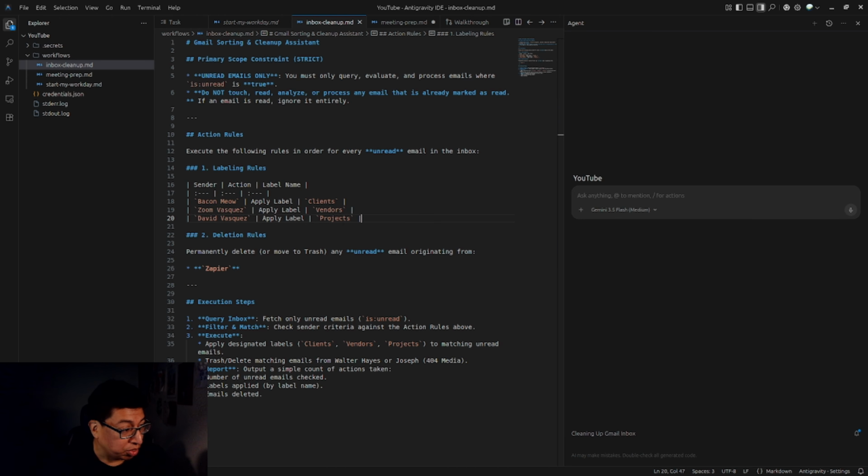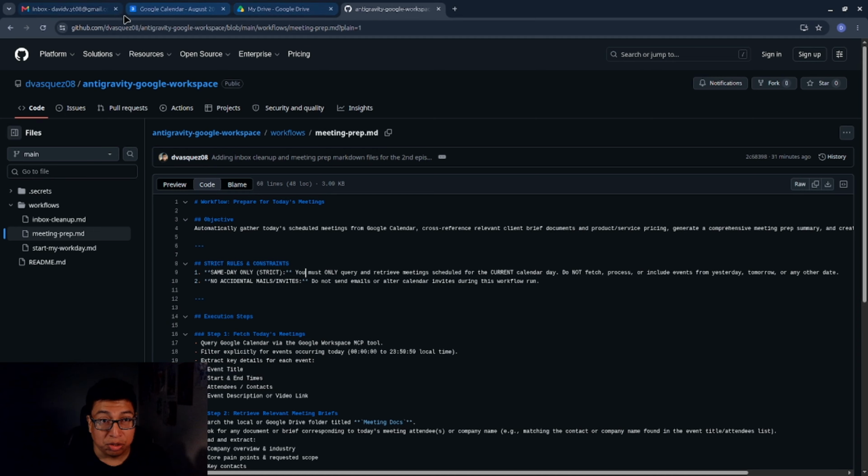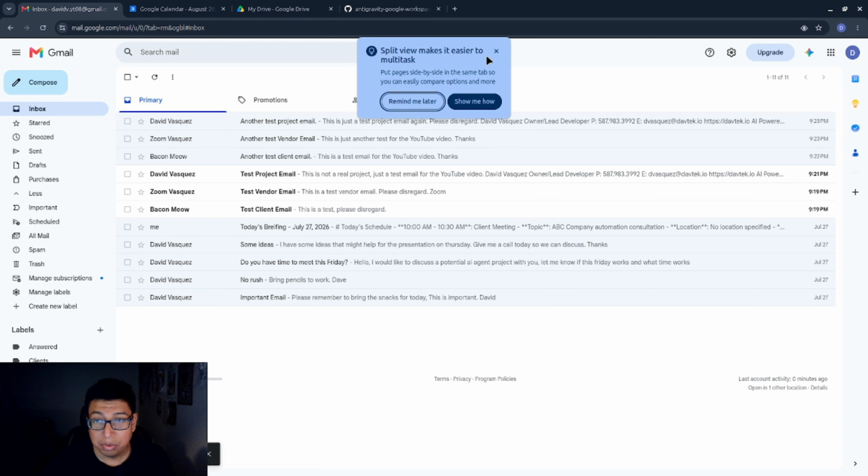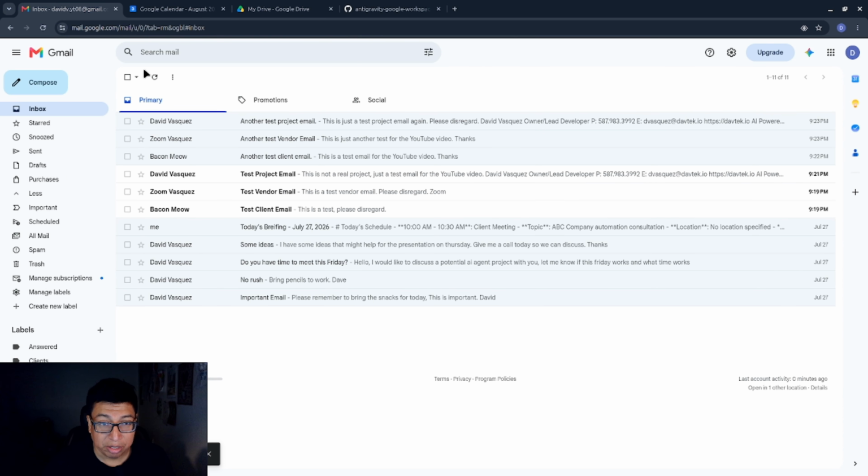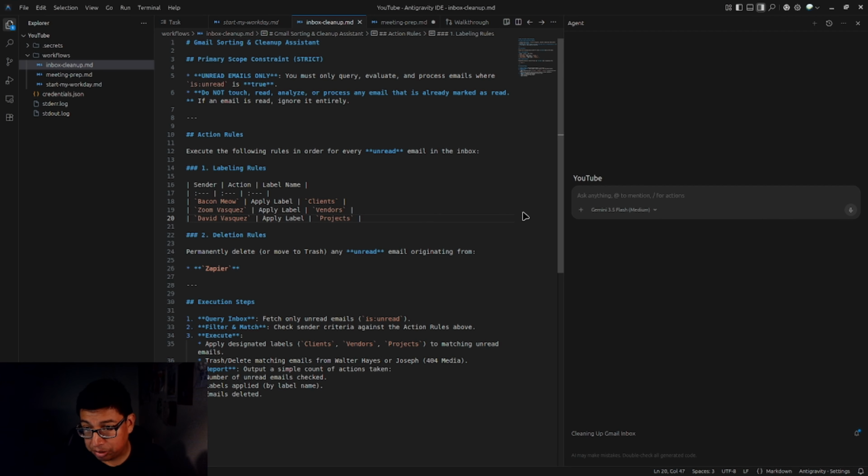I'll go over quickly one more time what it's supposed to do. It's going to go through my whole mailbox, only read these 3 unread ones, put them in the right label right here, and then create the projects label and then add the label for that. So let's get this going.